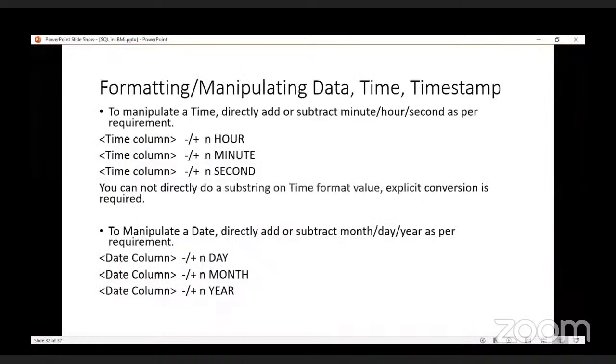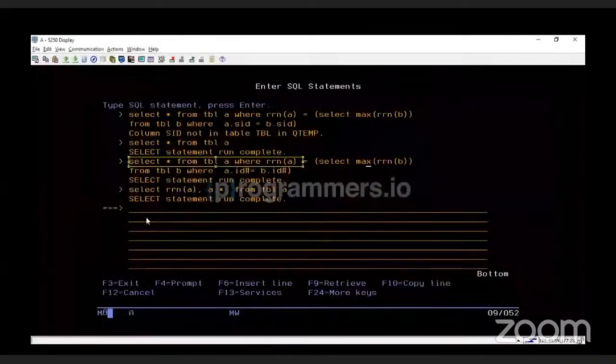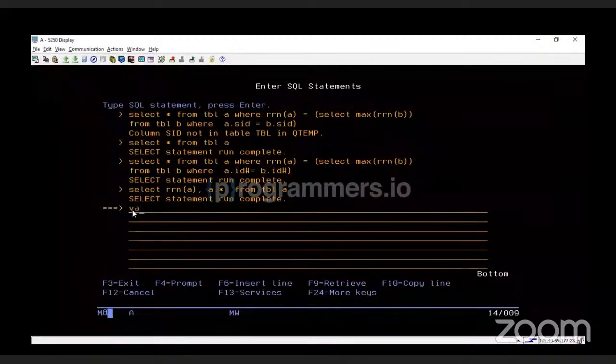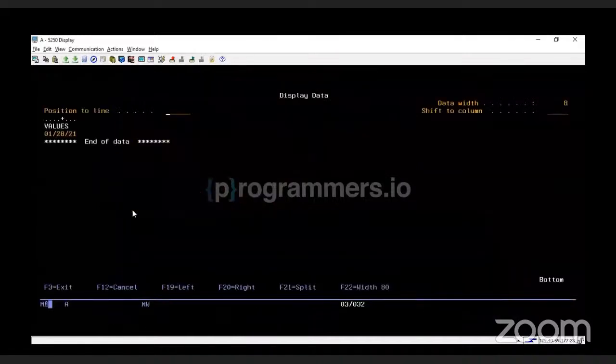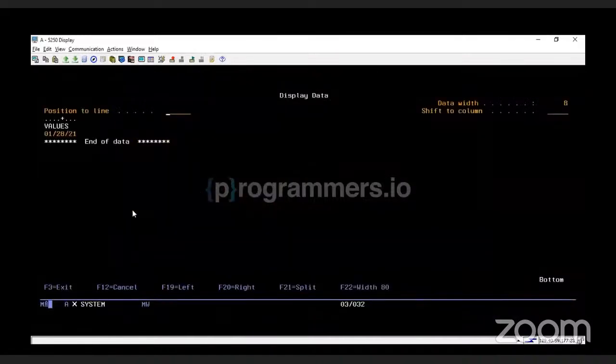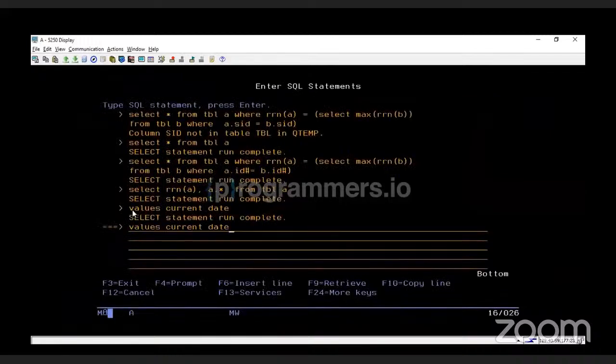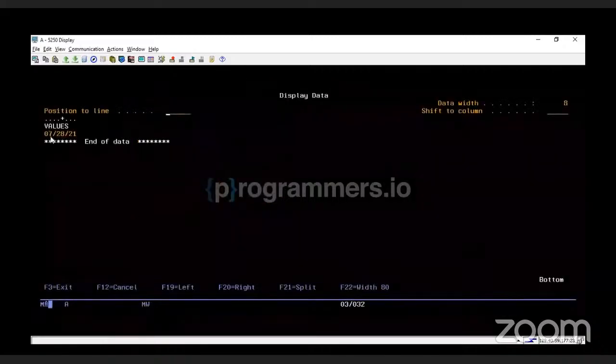The next topic coming up is manipulation of date, time, and timestamp. As I've told you in the previous session, we can access any current date or timestamp by using the VALUES keyword. So it will be VALUES CURRENT DATE, and it will show you the current date. Now, if you want to see the date after 6 months, you just have to add 6 months here. It will show you the date after 6 months.